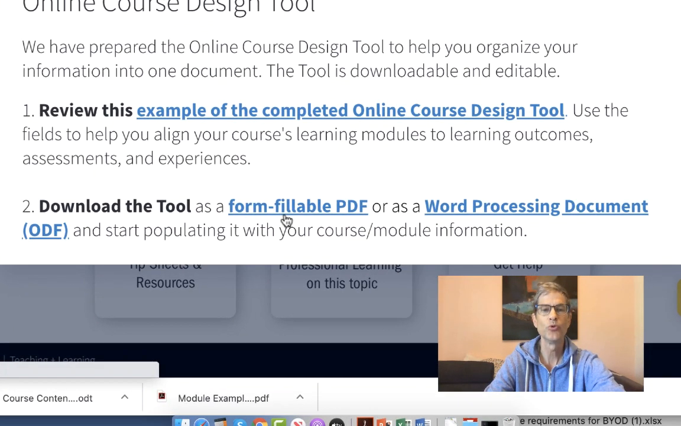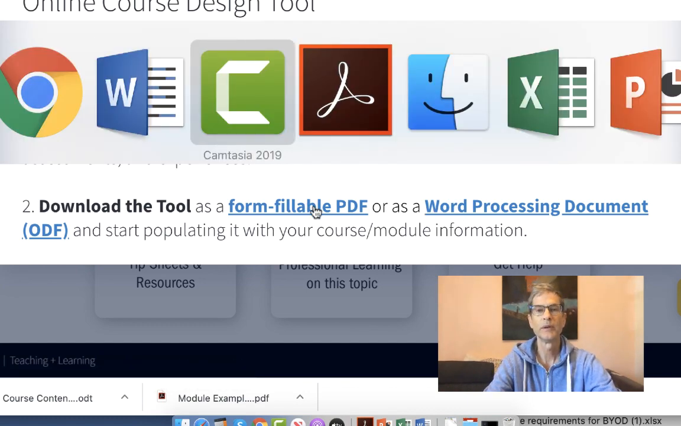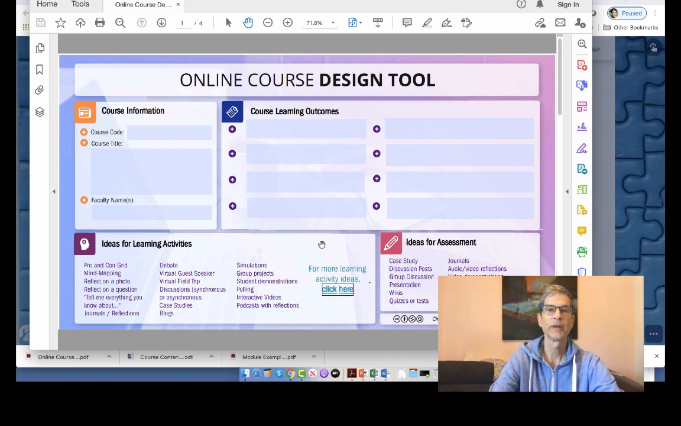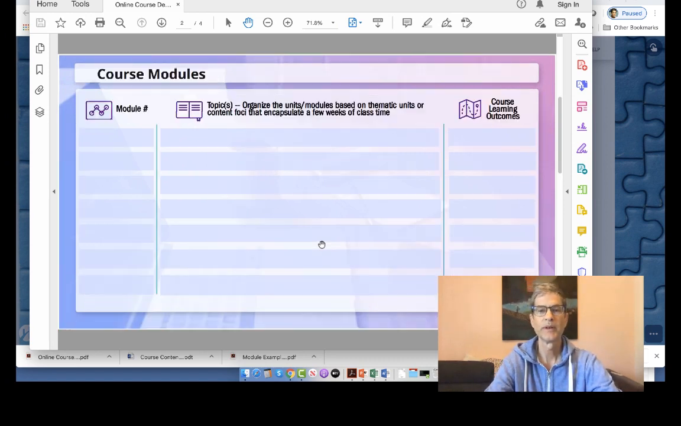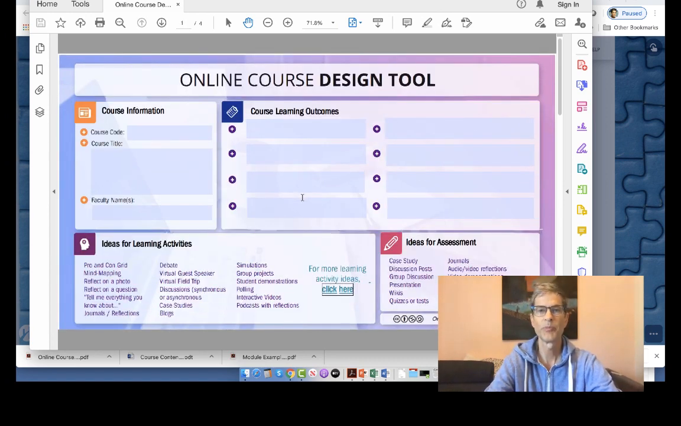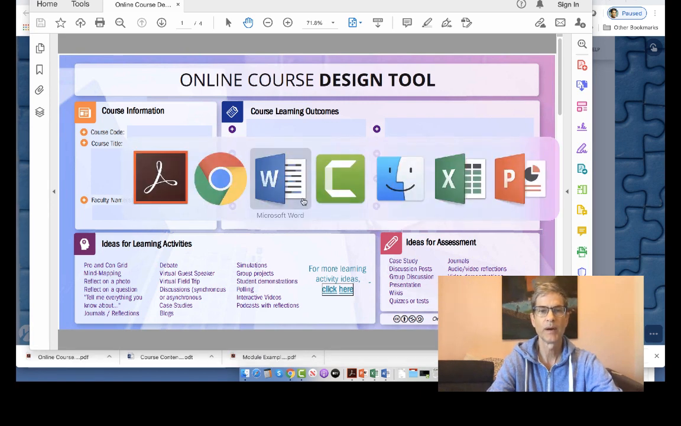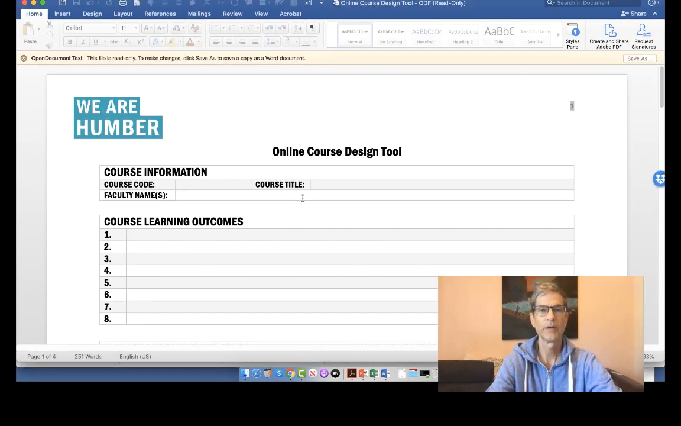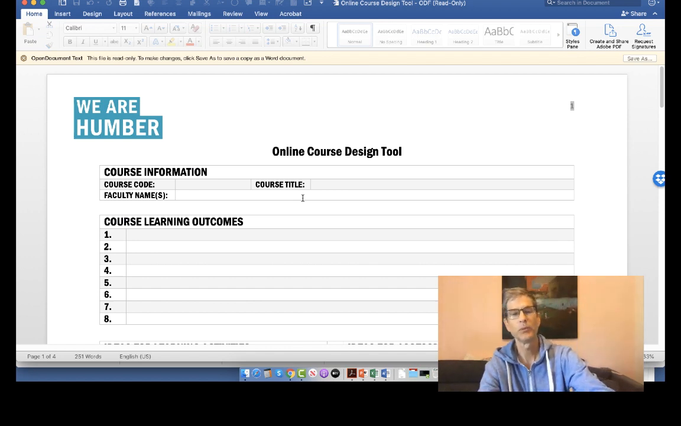We have 2 tools here. We have a fillable PDF or a word processing document. If we look at them, the PDF looks like that. It's a little bit intimidating. Also, the problem with PDFs is that when you cut and paste, sometimes the fonts and formatting change, so you might not want to use that. I, myself, like the Word version. It's a little bit cleaner and simpler.